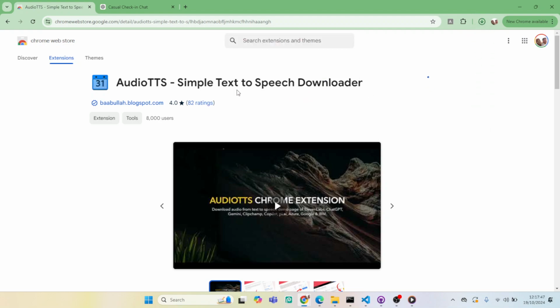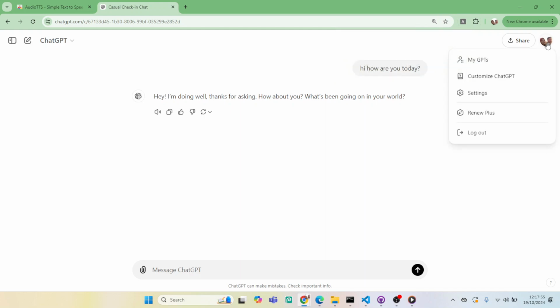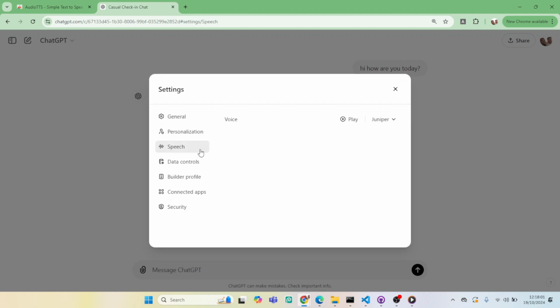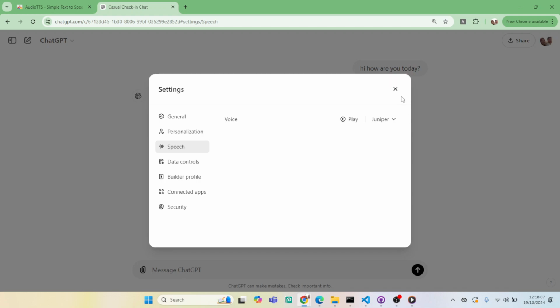Next, kindly navigate to the ChatGPT website. From there, select your preferred voice by clicking on your profile picture. This will lead you to the Settings menu. Within this menu, you will find the Speech option. Here, you can choose from a selection of 9 voices currently available. Personally, I am quite fond of the voice named Juniper.